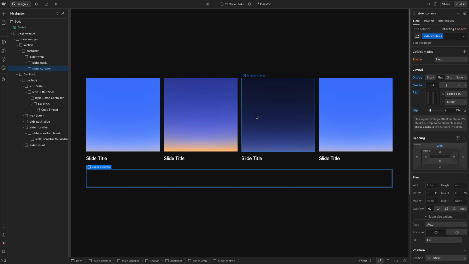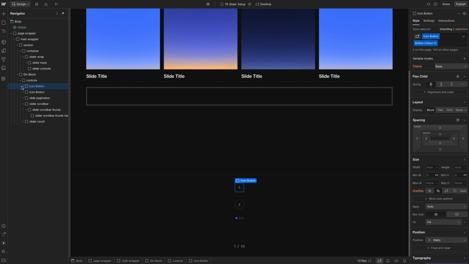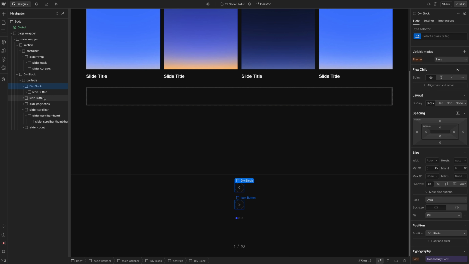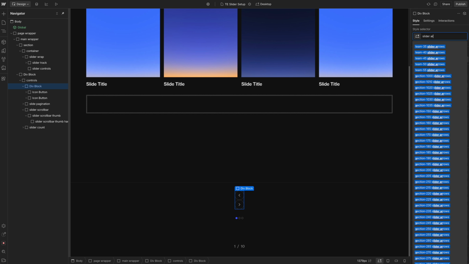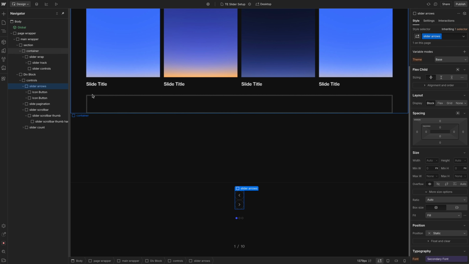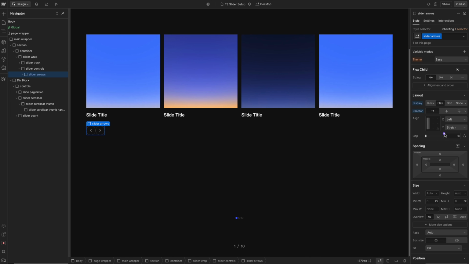Now if you scroll down the page, you'll notice we've already created some pre-made elements here. The first is our slider's left and right arrow buttons. So let's place both of these inside the same div. And we'll add a display of flex horizontal so they sit next to one another. Next, let's grab our slider pagination element and paste this inside our controls wrapper too.